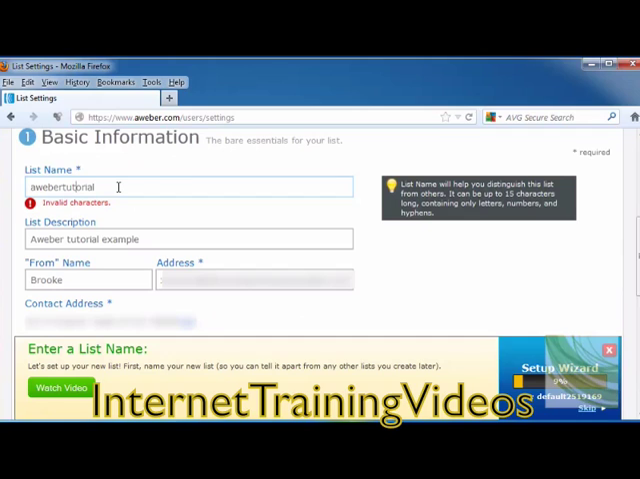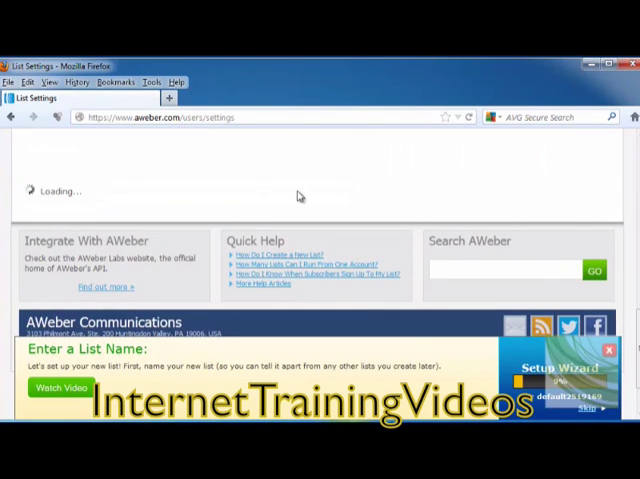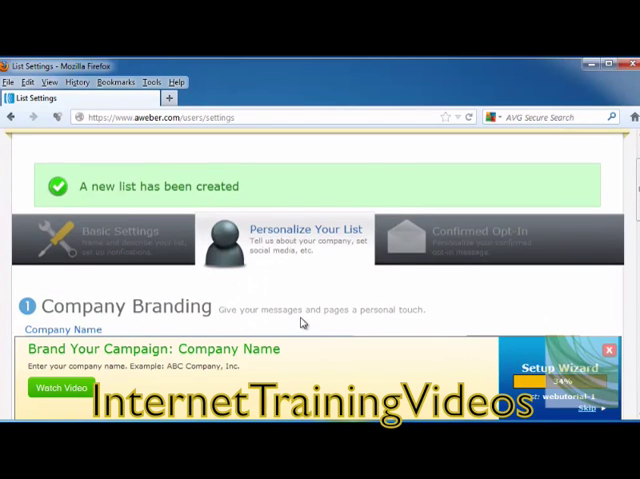Now up here, as you can see, I have an invalid character, and I'm going to make sure that it contains letters, plus my hyphen, plus a number. And now I should be able to go ahead and click Save Settings. And it's created my new list.